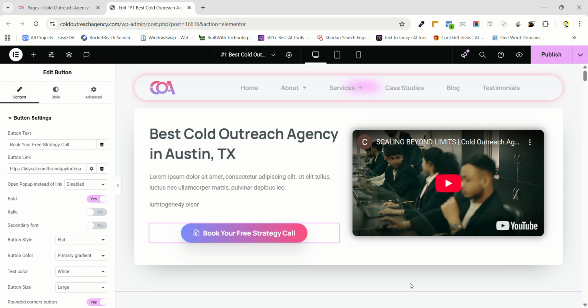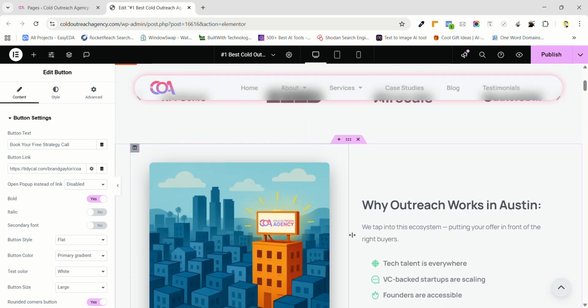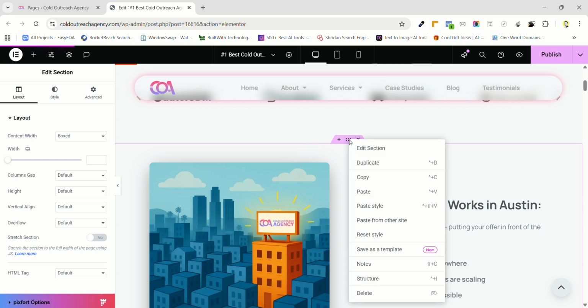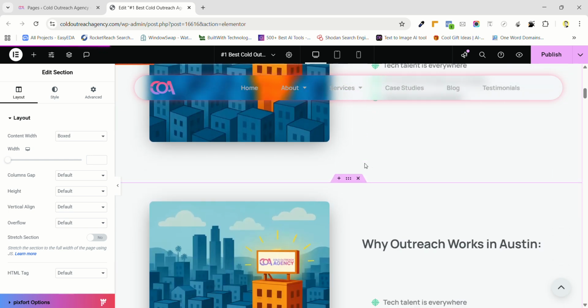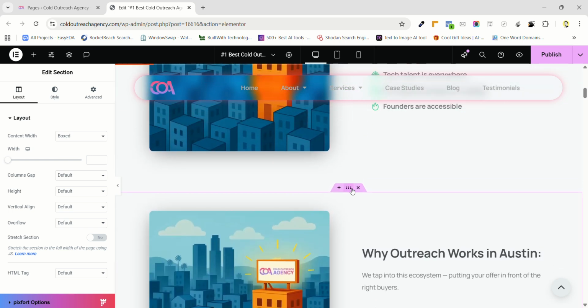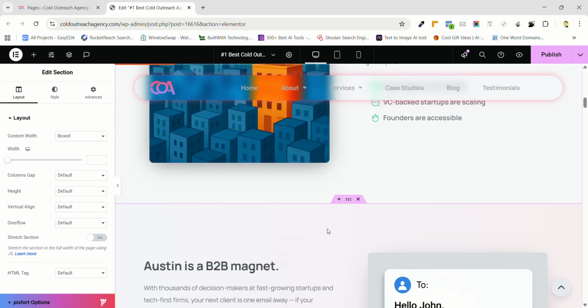So what we'll do is we'll try to duplicate a section. Let's suppose we'll select this section. We'll click on this and right click once and click on duplicate, and we see that this one is duplicated here as well.